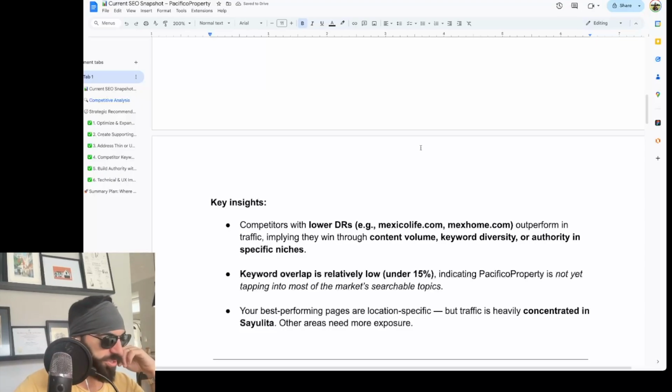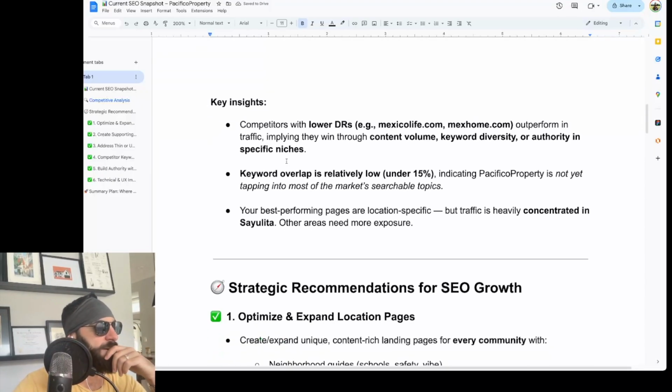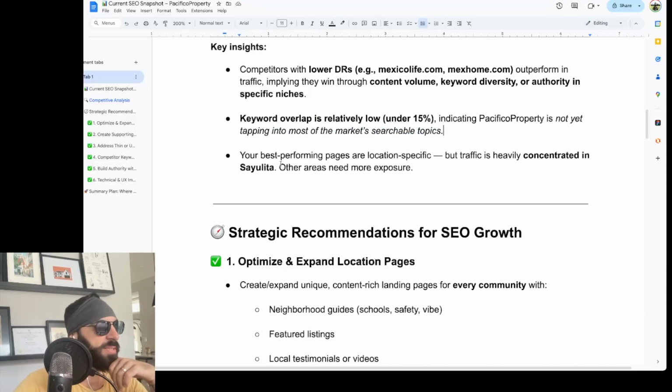And then competitors with lower DRs outperform in traffic, implying they win through content volume, keyword diversity, or authority in specific niches. Keyword overlap is low. You're not tapping into the market's most searchable topics. Your best performing pages are location specific, but traffic is heavily concentrated in Sayulita.